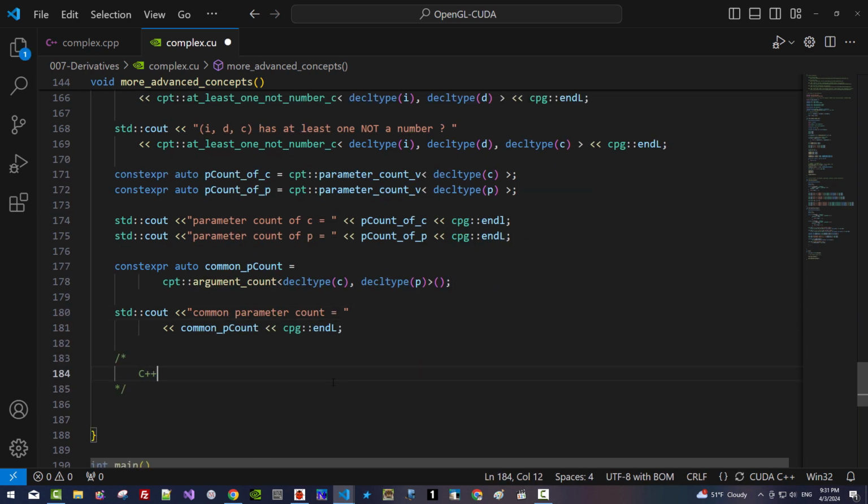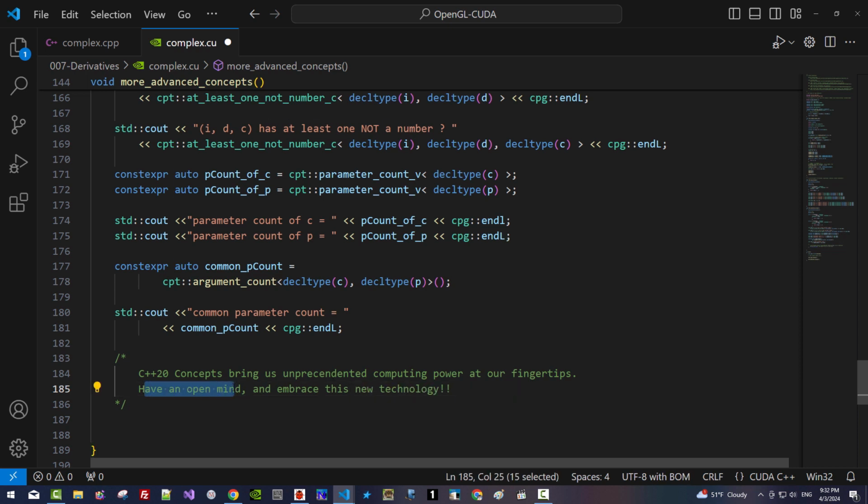C++ 20 concepts bring us unprecedented computing power at our fingertips. Have an open mind and embrace this new technology. Then we can enjoy unprecedented computing power.